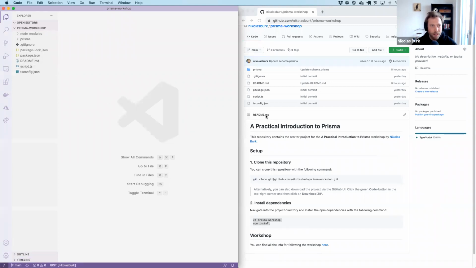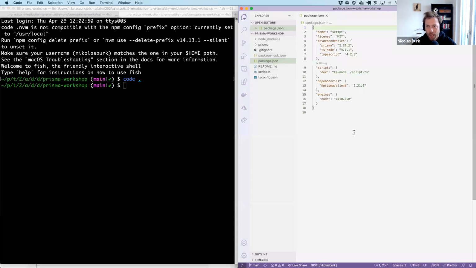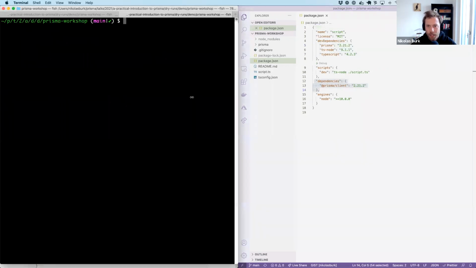So let's take a very quick look around in the project. Regarding dependencies, we only have very few. So basically, we're configuring a very basic TypeScript project that has TS Node and the TypeScript dependencies. It has the Prisma CLI as a development dependency as well, and already the Prisma client dependency that we'll be using to query the database.